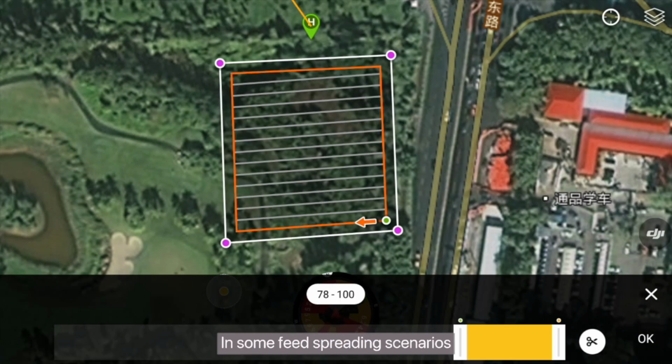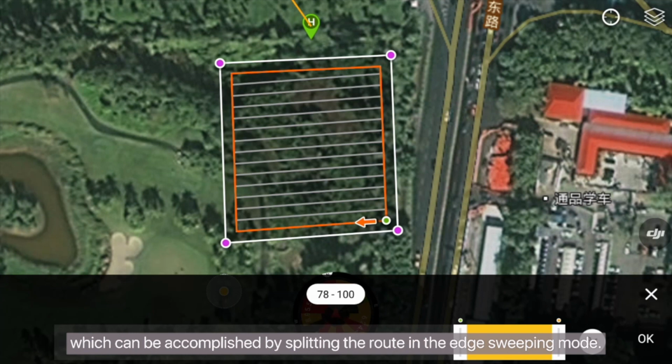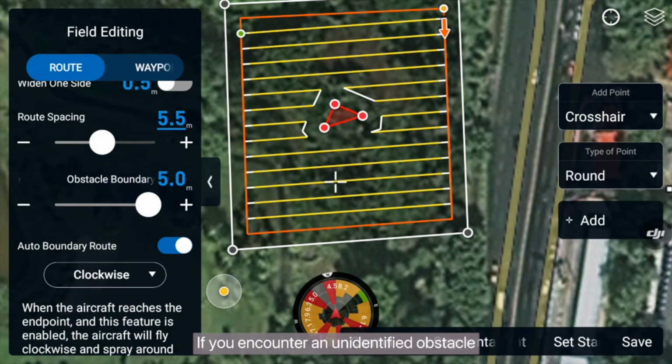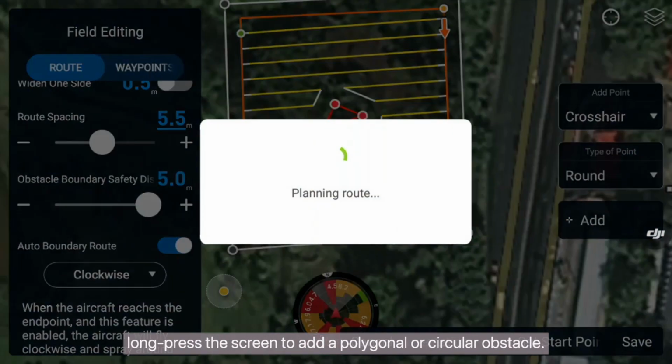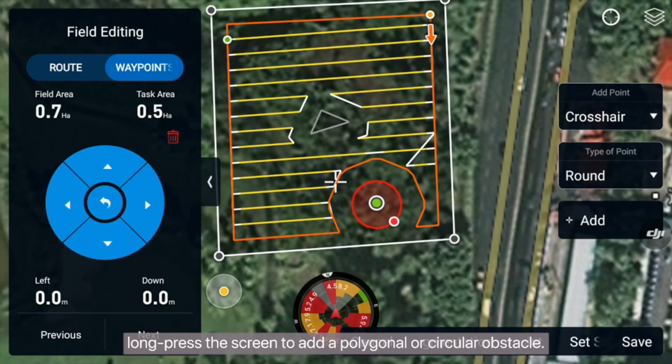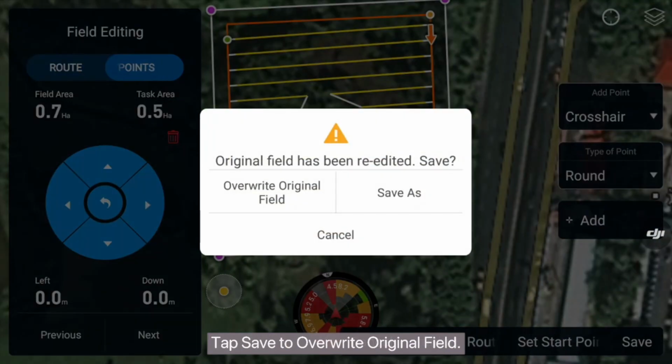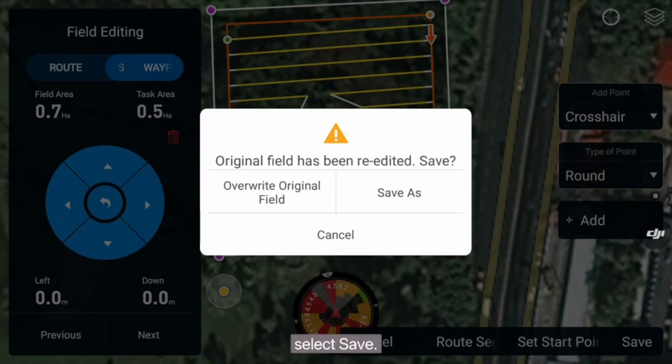In some spreading scenarios, it's only necessary to spread at the periphery of the fields, which can be accomplished by splitting the route in the edge sweeping mode. If you encounter an unidentified obstacle, long press the screen to add a polygonal or circular obstacle. Tap Save to overwrite the original field. If you need to save the field as a new field, select Save As.